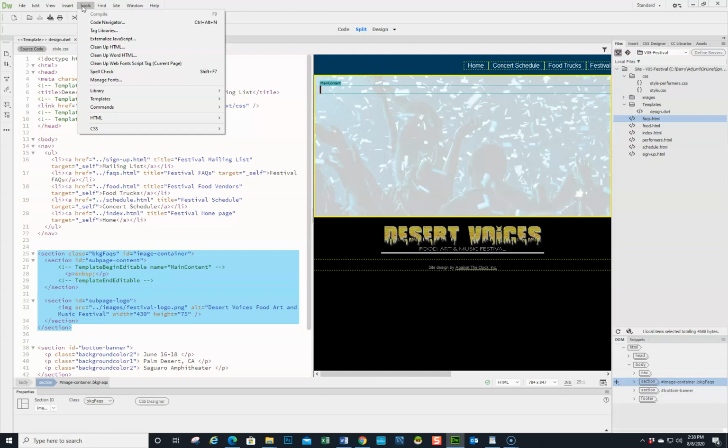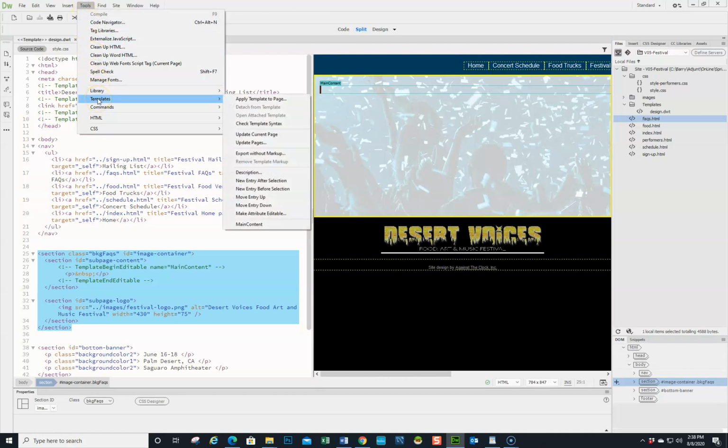Nope. This is different than actually making an editable region. So let's go into Tools, and let's go to Templates. And then we're going to choose Make Attribute Editable.